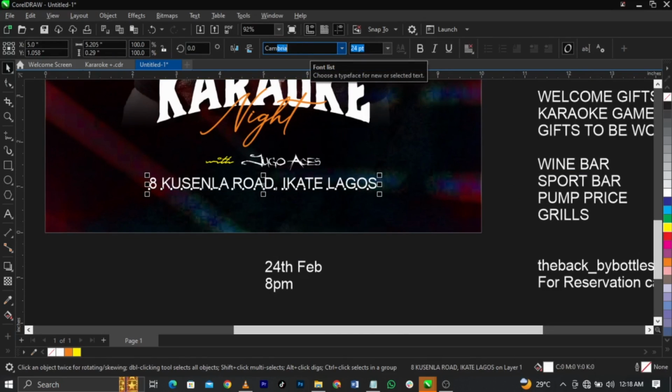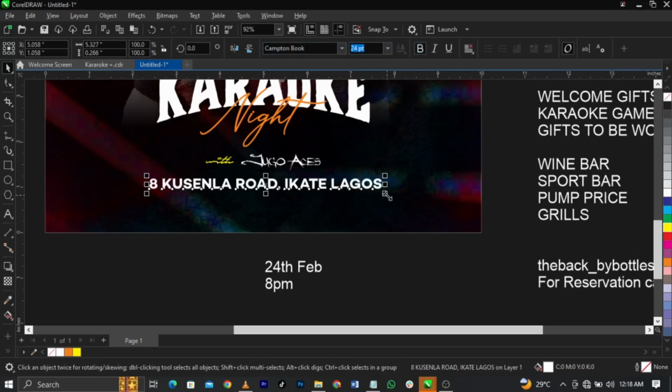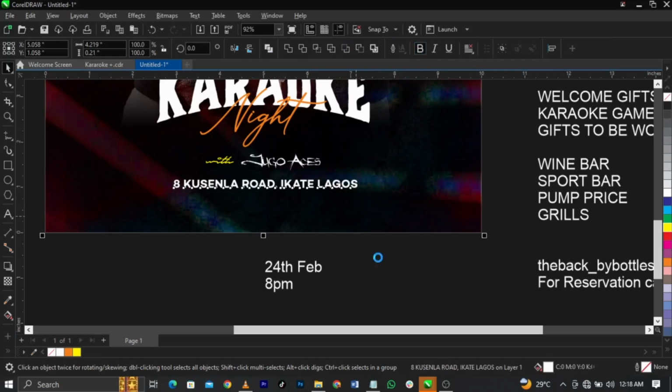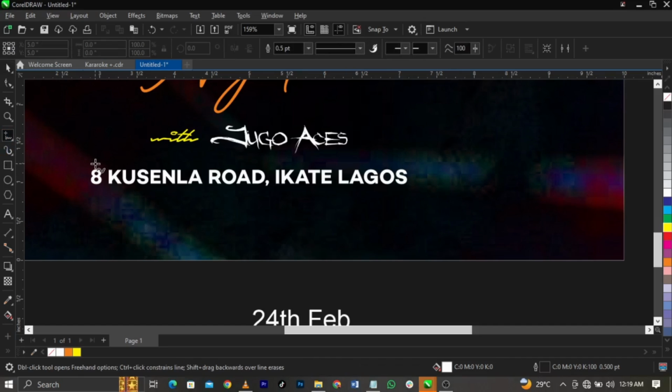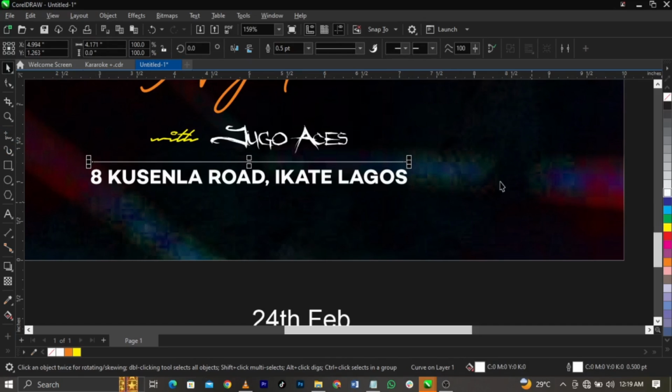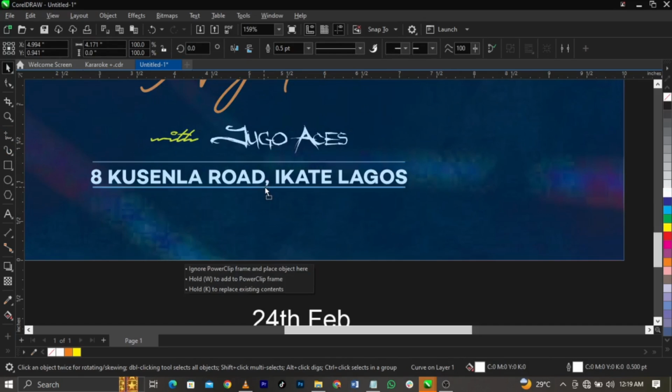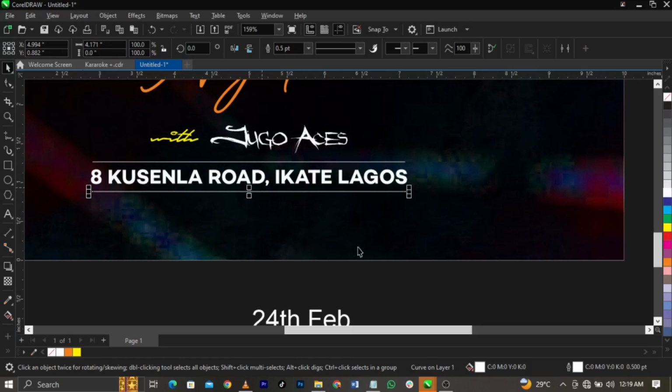All right, so I'm going to use Campton Book for this. I'm going to bold it, and I'm going to reduce this way. So the next thing I'm going to do is use my freehand to draw a line just over here, then give it a white stroke, bring another one down here, and this is basically what you're going to have.